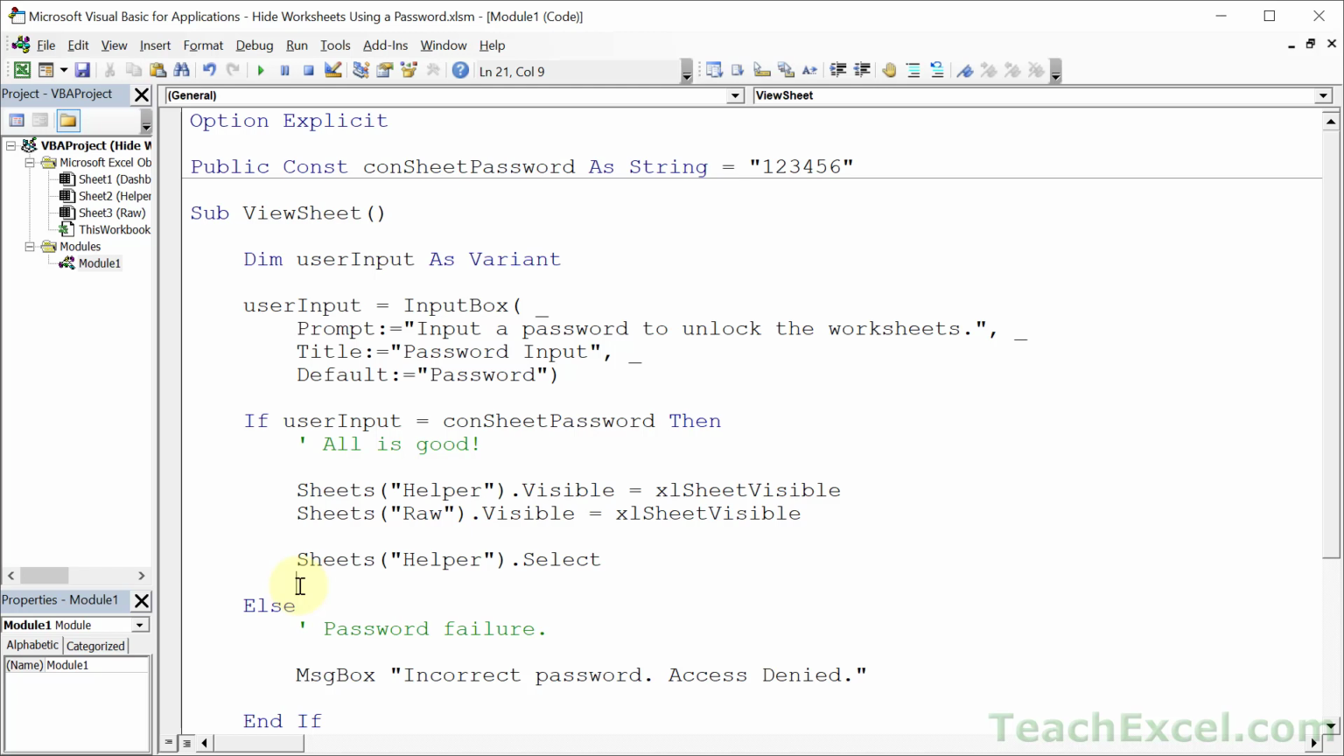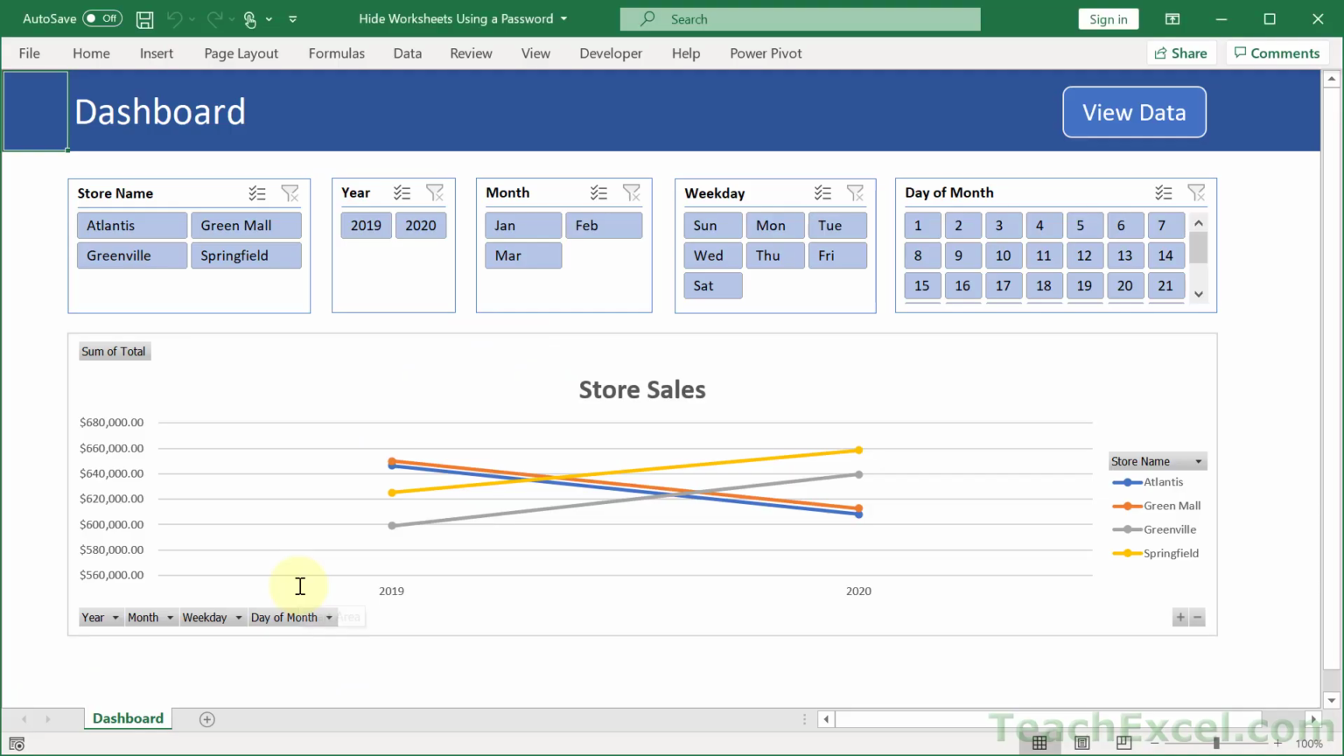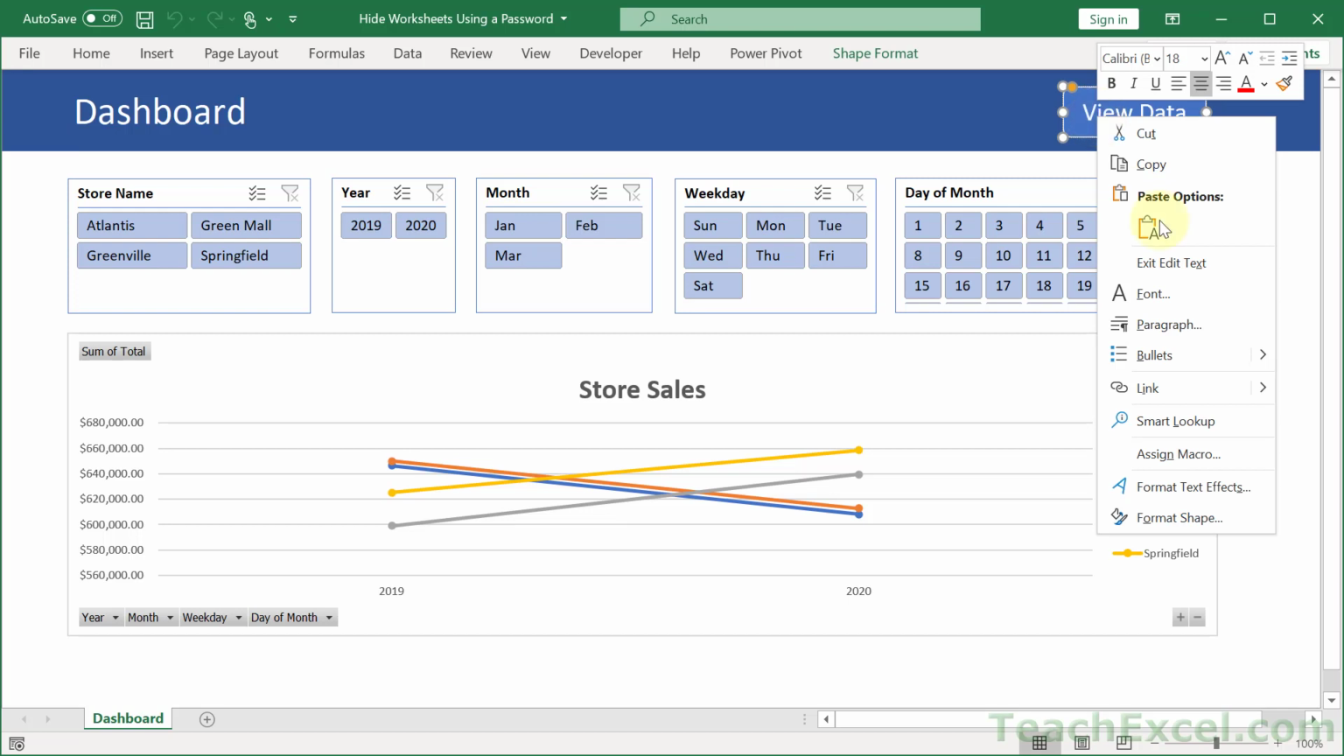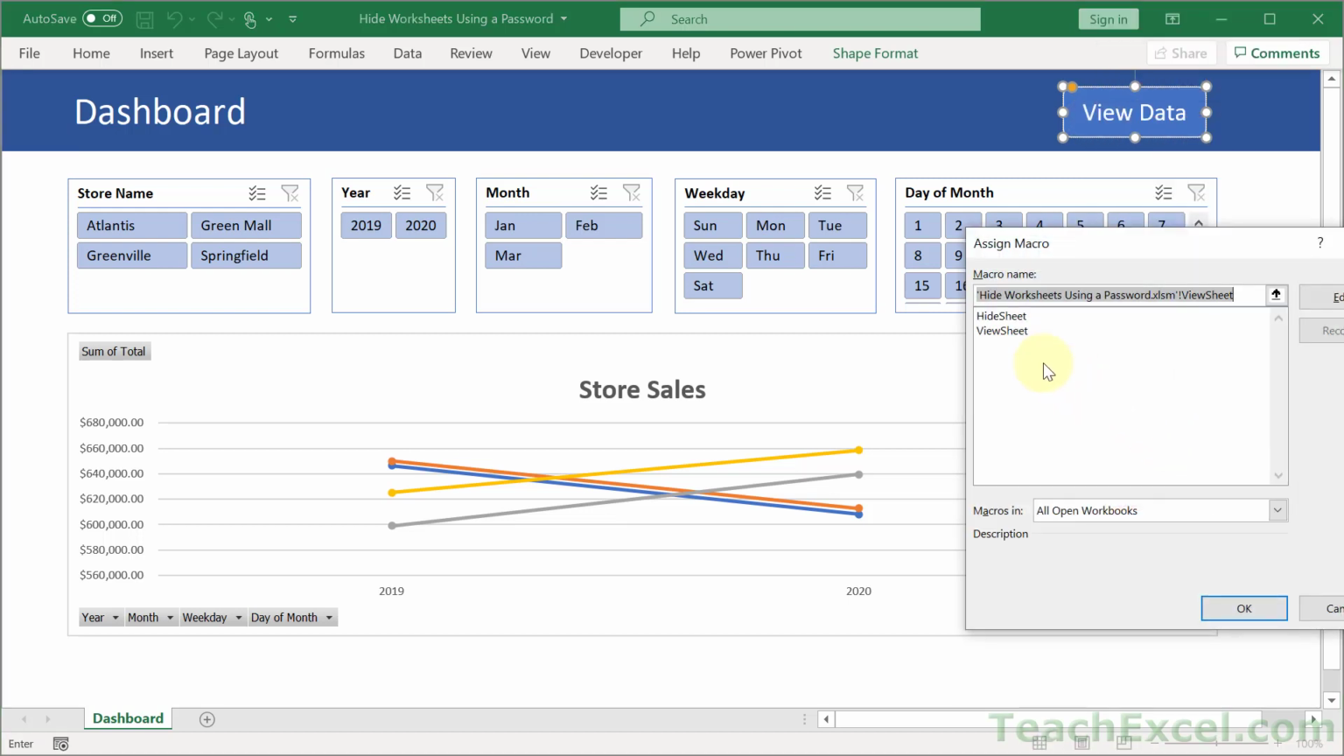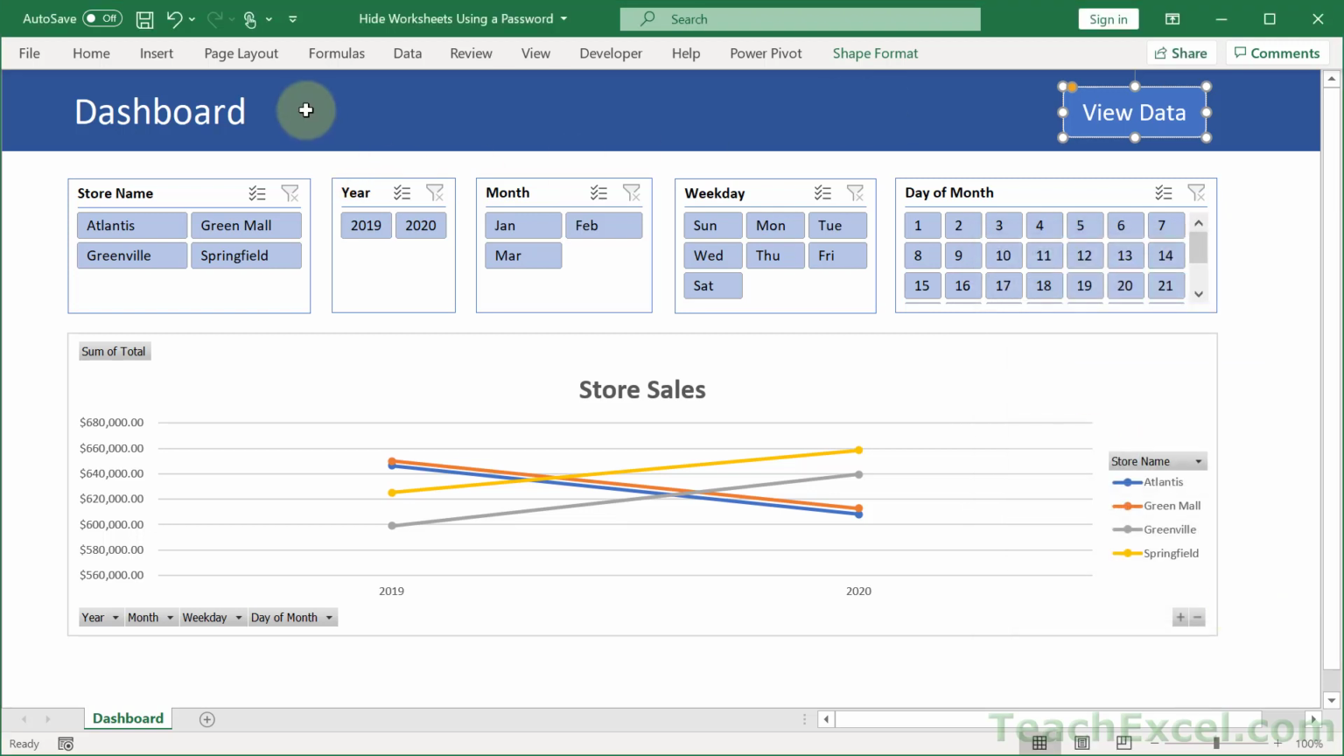Now let's go to the worksheet and test it out. Make sure I did not make any other errors. So Alt F11 to go back here. And to assign it to the button, you simply right click the button and go to Assign Macro and click the View Sheet macro and hit OK. And let's click away and click it.